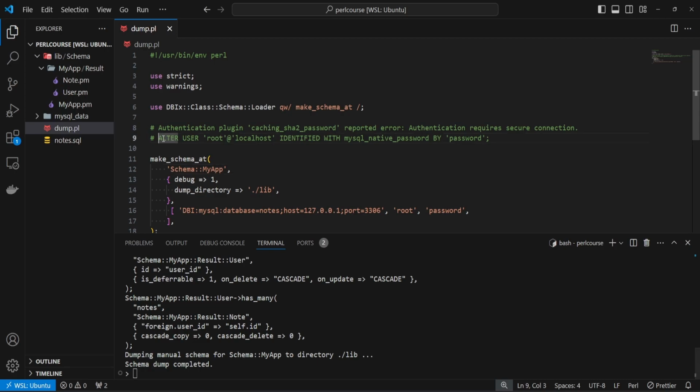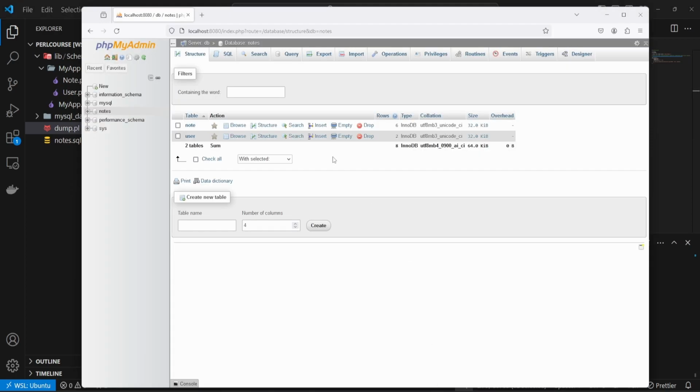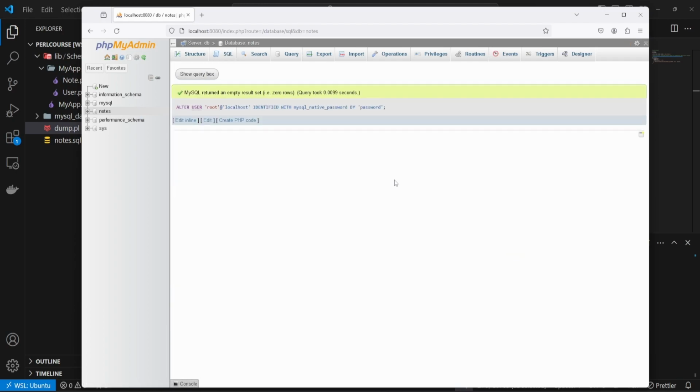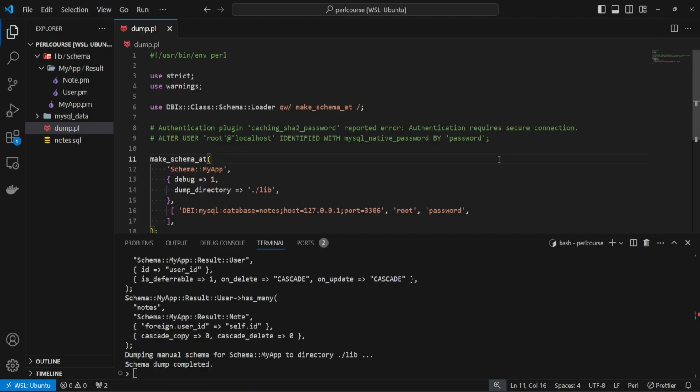In order to do that, we can copy this command, which I'm going to add to the video notes. We go to our phpMyAdmin, go to the SQL console, paste that in, and click Go. You should no longer be seeing this issue. Right, so now we have changed the namespace for our schemas, and we have sorted out the potential password issue. Now let's see how we can actually use DBIx to fetch data from the database.